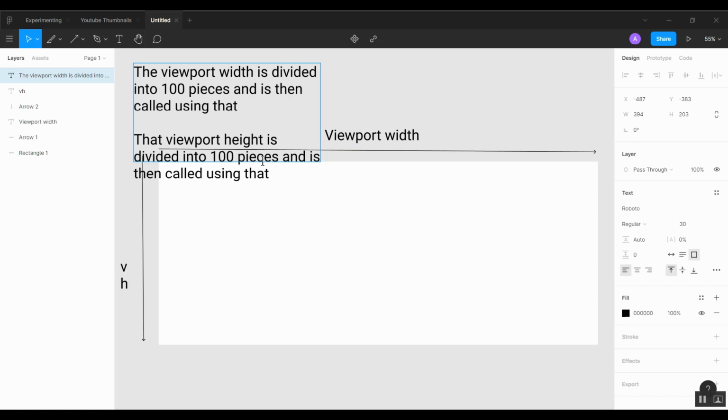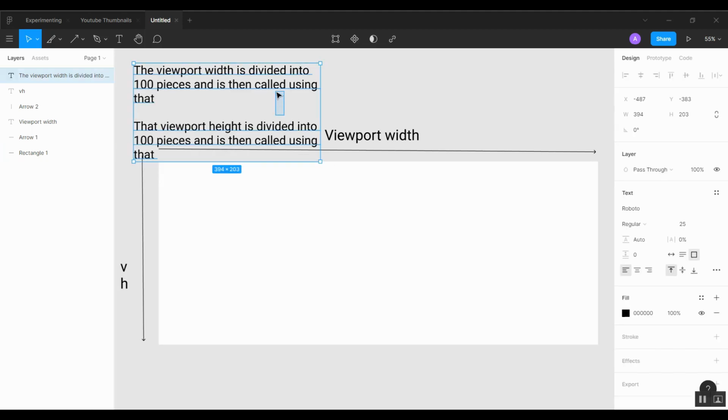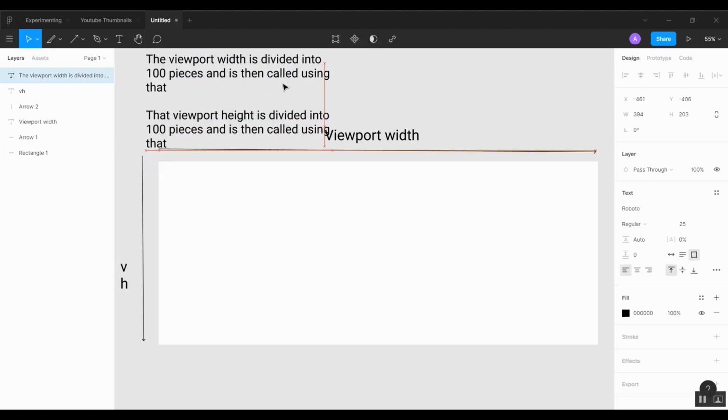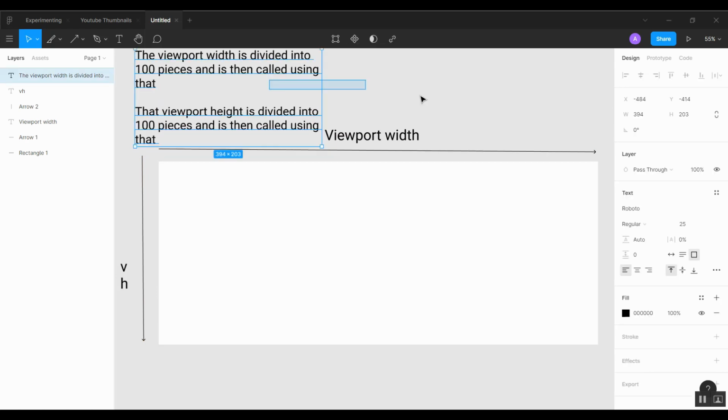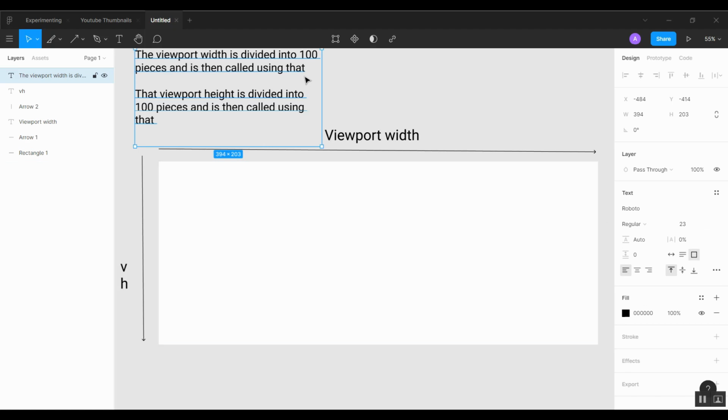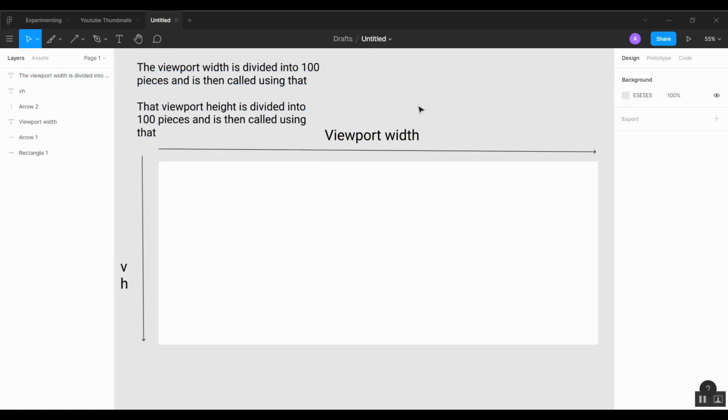So I'm just gonna make this a little smaller. This about 25. I'm just gonna drag this up a little. Maybe 23, and drag this down a little. That's perfect, and I'm going to be sharing the screenshot of this for you so you can use this to your own benefit.